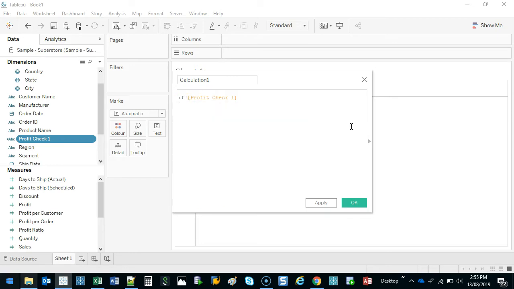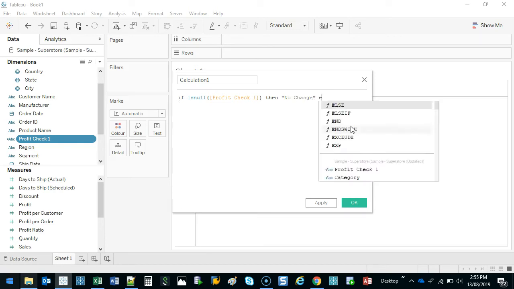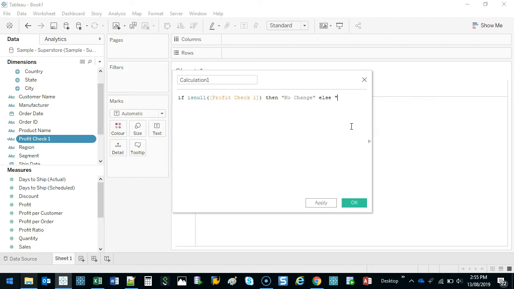Okay, so let's go ahead and do that. So I'm going to go if this thing is null. I want to check if it's null. And the way you do that is use the IsNull formula. And the IsNull formula checks if it's null and gives it a true or false result. Then I want you to write no change, meaning it's null, it's blank, there was 0 change. We'll do it here, else change, meaning that it was positive or negative. And we're going to close off the if function, and we're going to call this profit change. And yep, let's go OK.